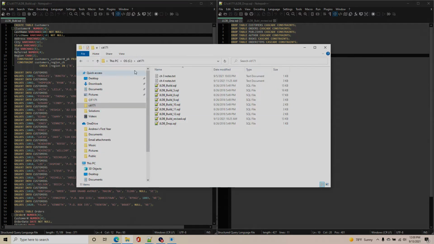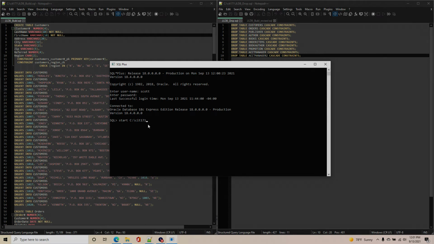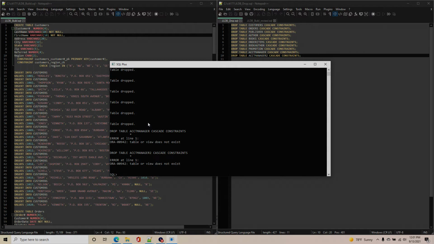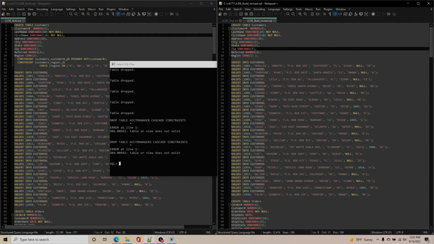And if you remember, I've put all of my scripts in my C drive in a CIT 171 folder. So there I have my JLDB_drop. Here I have my _build_revised.sql script. So first I'm going to run the drop, JLDB_drop.sql. And you see when I run it, it drops all of the tables. Now, Account Manager and Account Manager 2, it says they don't exist because apparently I had not created them initially. So they're not there. That's okay. If you get that error, it's fine. Now I'm going to run this script to recreate the database.